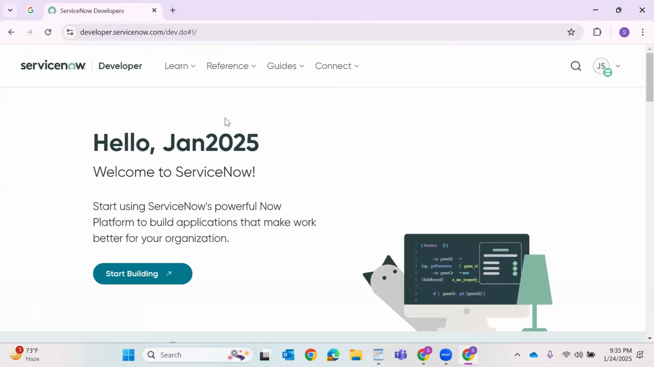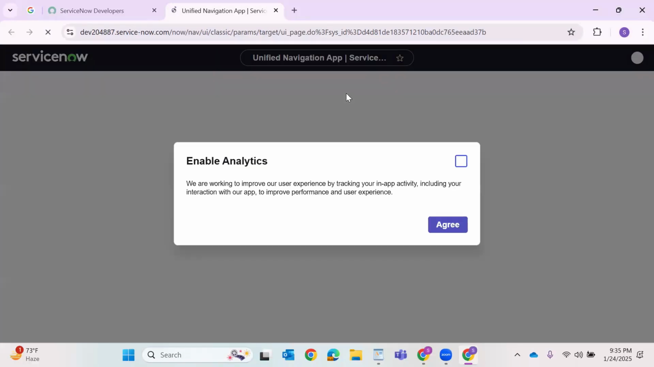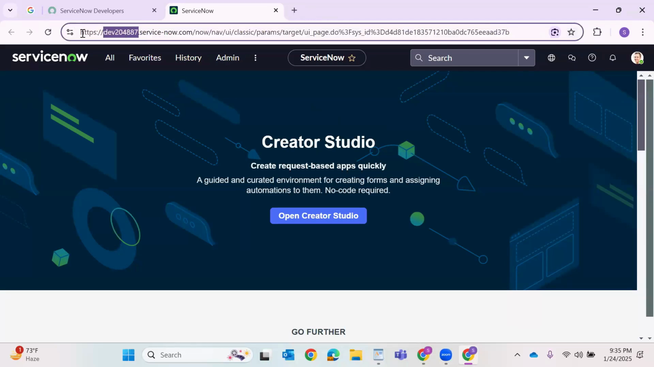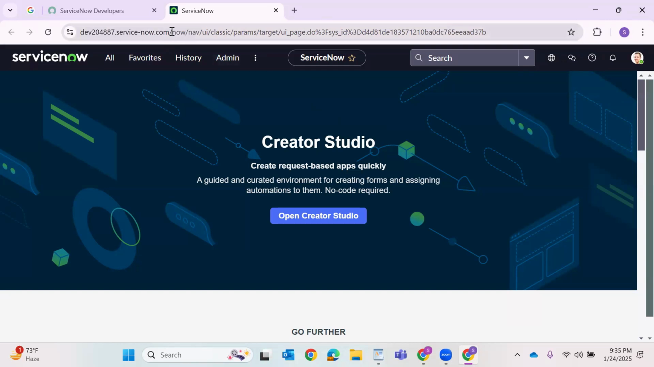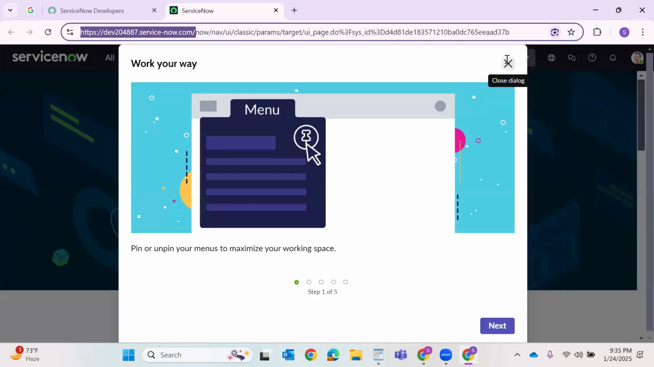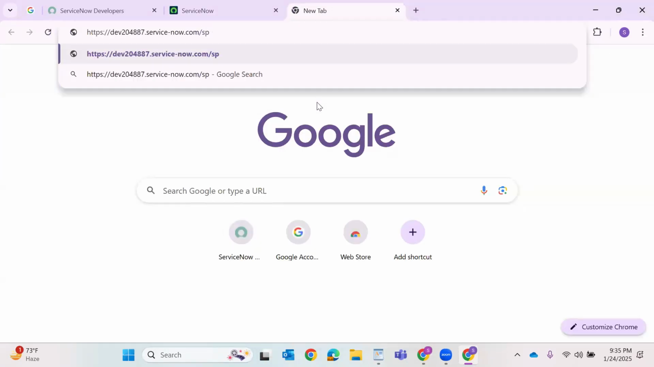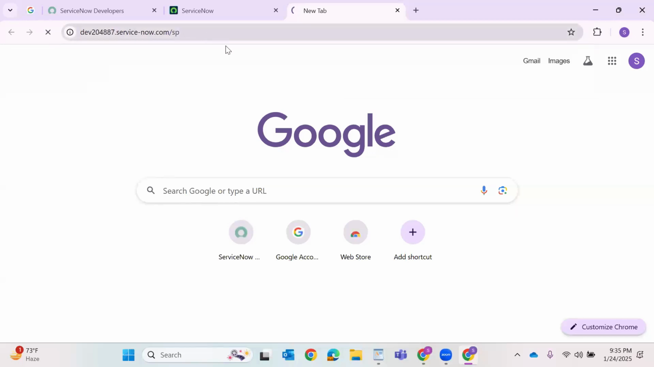I'll just come back to my home page now. Just click here on Start Building. I'm on my home page of ServiceNow, and this is my developer instance name. This is the hyperlink. Okay. Just copy the URL up to .com and paste the same. Append it with SP. SP is nothing but a service portal.